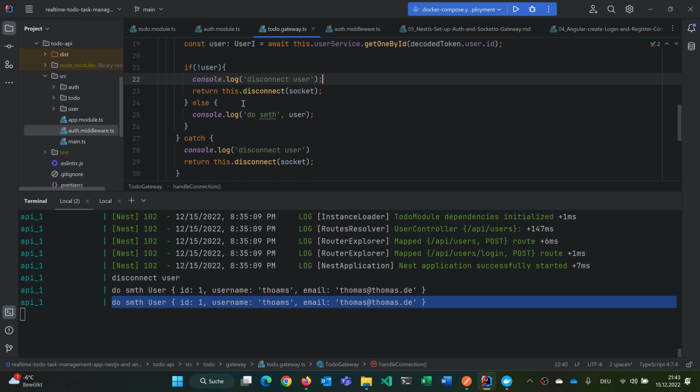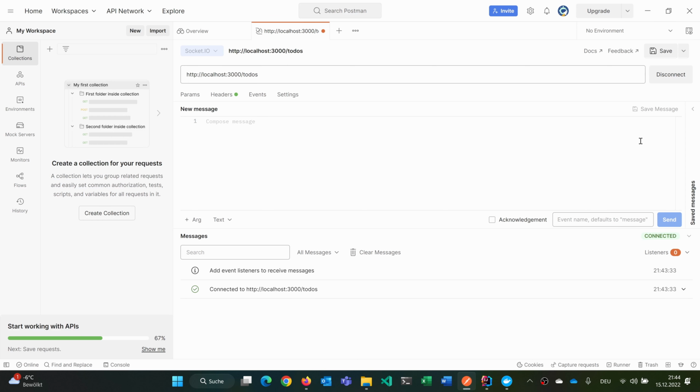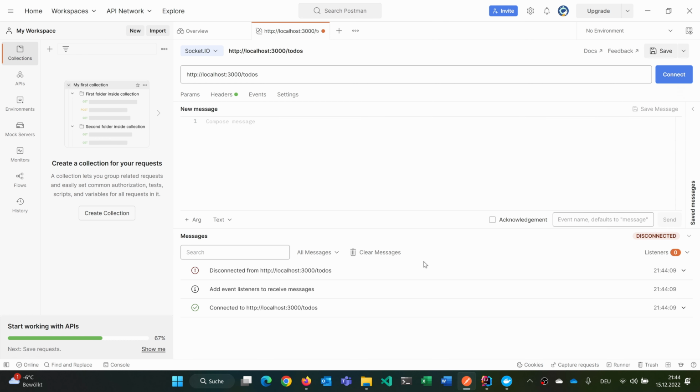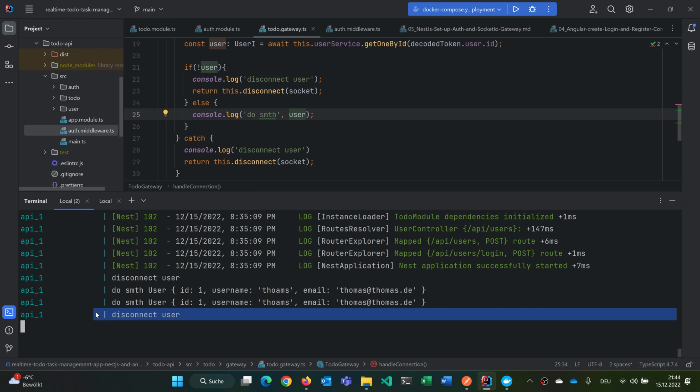because here you see if we are not authenticated correctly, then we are getting disconnected. But if we are logging out the user that we are having from the database, and everything is fine. So if I would now disconnect, and I would say we have here a false JWT, and I try to connect, you see we are getting directly disconnected. And here we also say disconnect user.